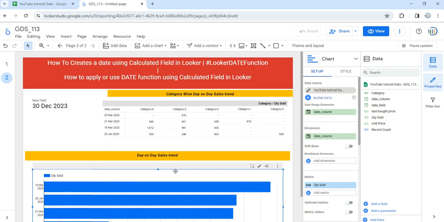So this is how basically you can create a date using a calculated field in Looker or Data Studio.